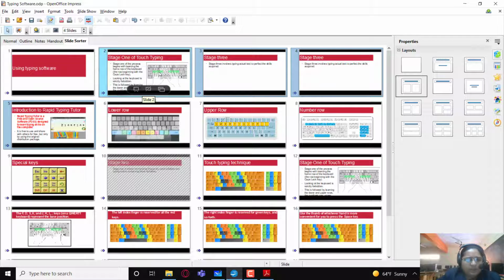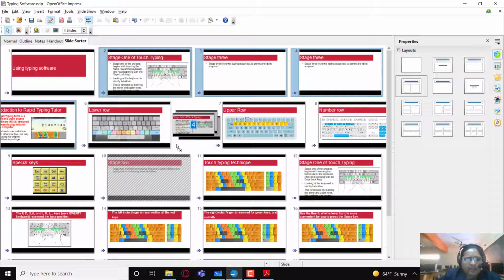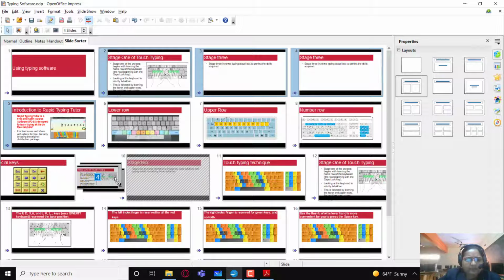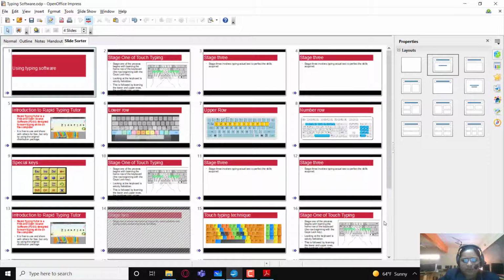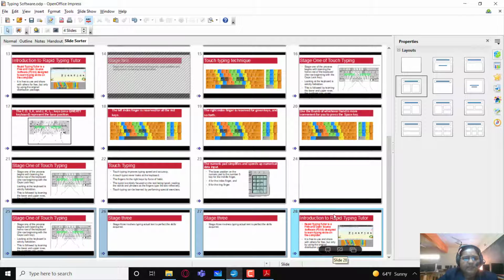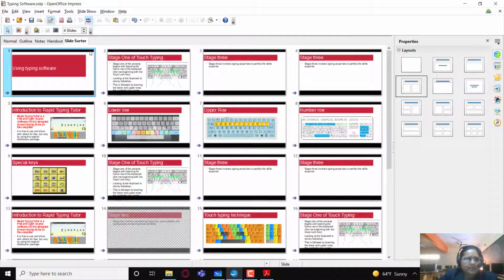So I am keeping the Control key pressed on the keyboard and taking hold of these slides, and wherever I want I can just drop them there. And otherwise also, once the slides are selected, you can press Ctrl C for copying them, and wherever you want you can just press Ctrl V and they will be added over there. So there are so many different ways of cutting, copying and moving slides in a presentation.